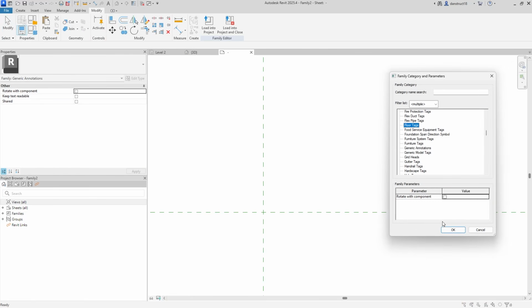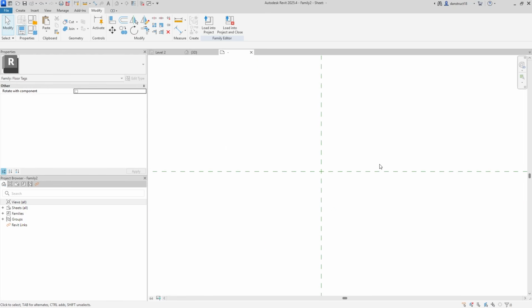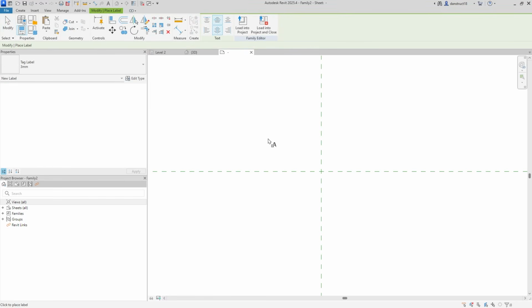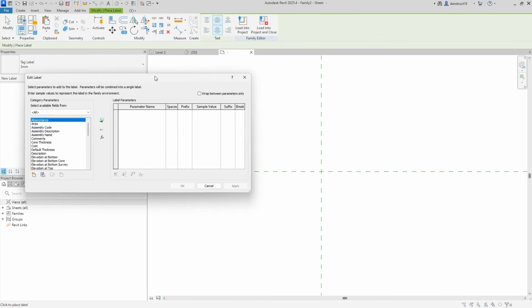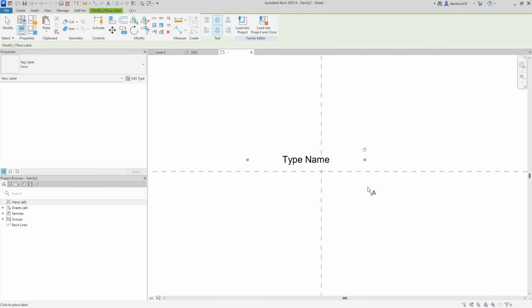I'll set it here to floor tags and click OK. And then once I've done that, I'm just going to go ahead and create a tag. So to do that, I'm just going to come over here to create, and I'm going to click here on label, and then I'm just going to click here, and I'm going to set the parameter. So the parameter here is going to be the type. So I'm just going to search here for type. Let me just type T. All right, so type name, include that in, and I'll just go ahead and click OK.